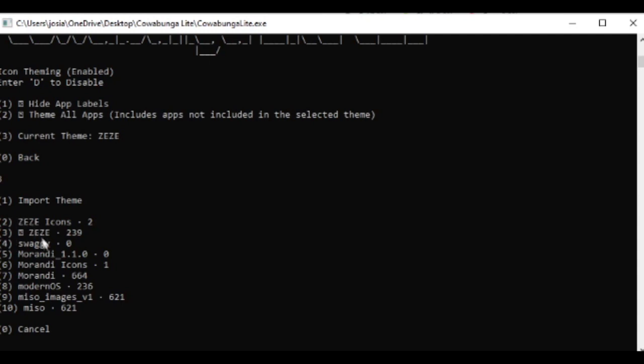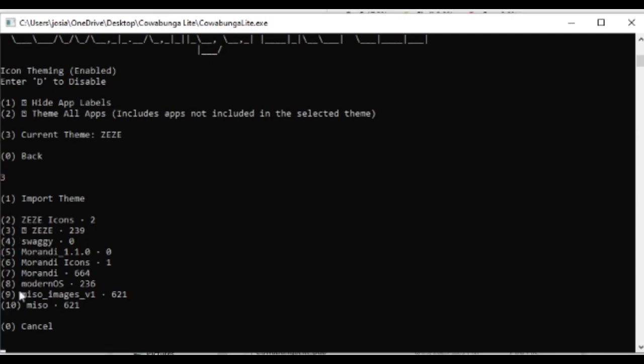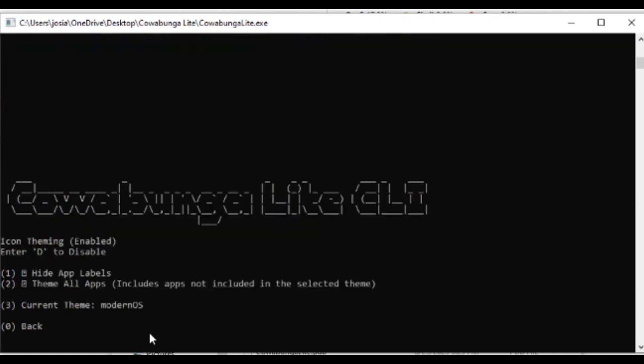And now we select from whatever icon we want. So in this case, I just installed Modern OS. I'm going to click 8, press enter. As you can see, it's set as my current theme. If you would like to, you can hide the app labels, which is the name of the app, and it gives it a nice clean look. So I'm just going to do that. Theme all apps includes apps not in the selected theme.